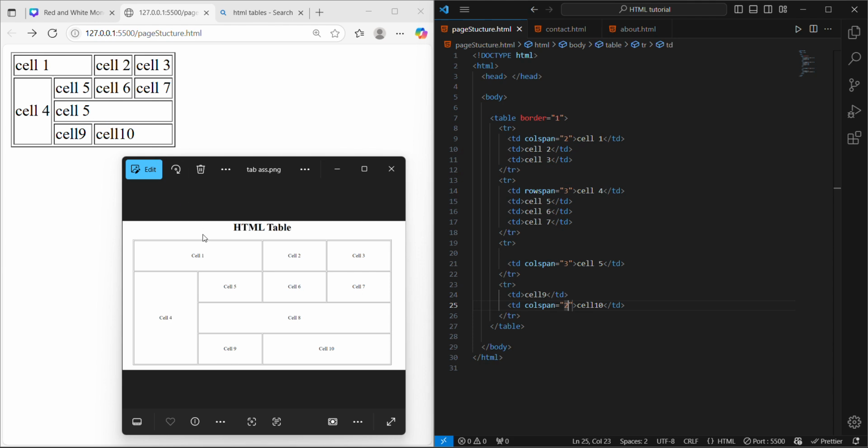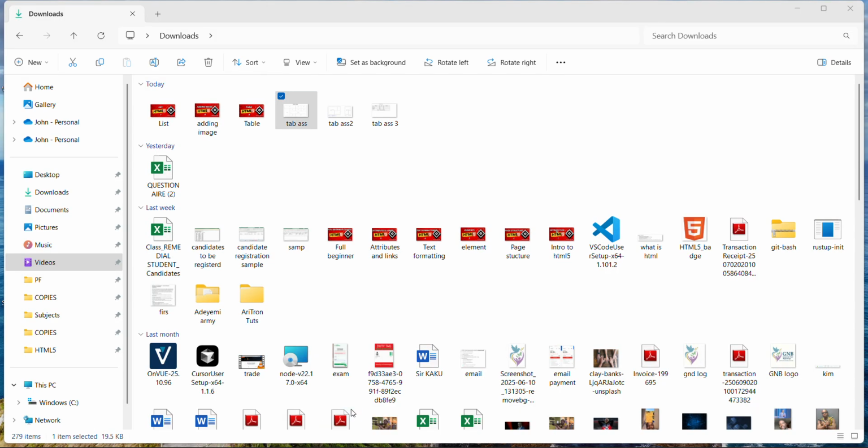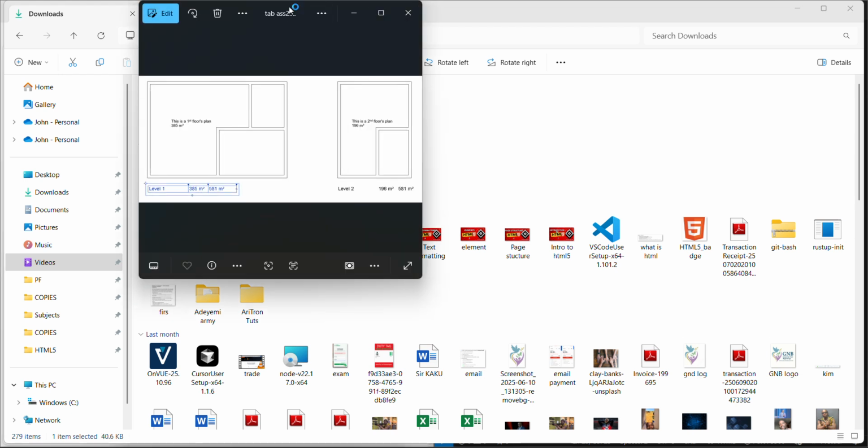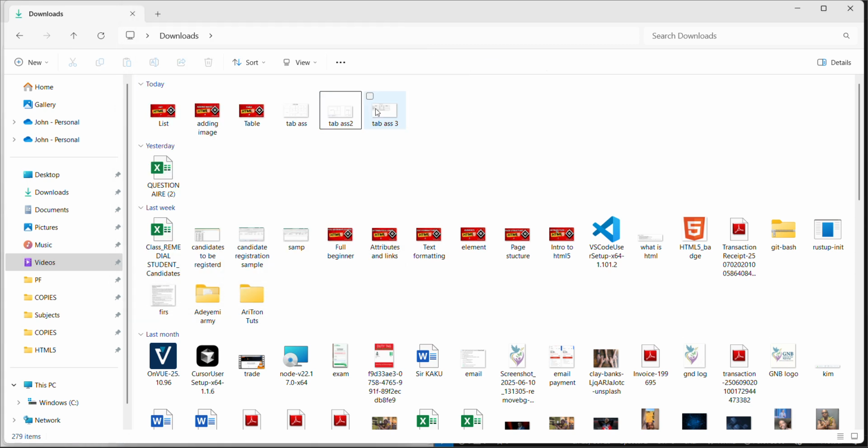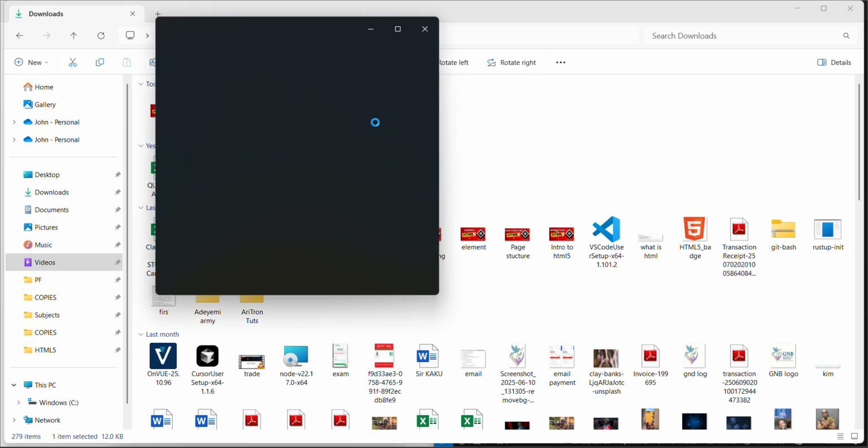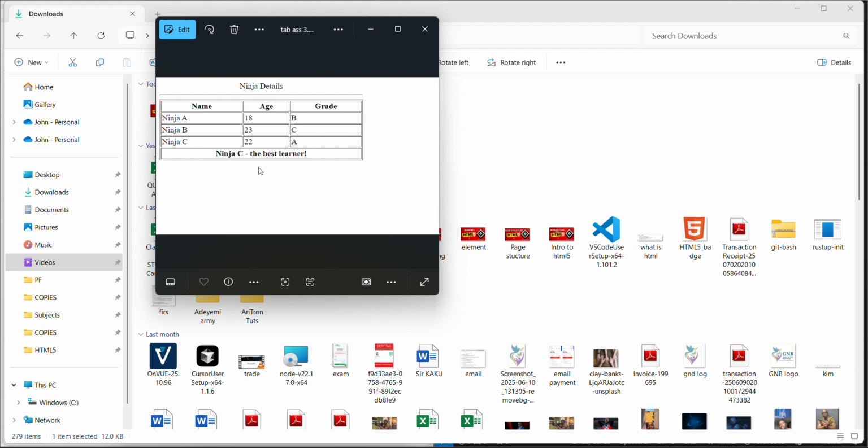This is how we can create tables by using the colspan and rowspan attributes to span across either horizontally or vertically. Alright then, my friends, this will be your assignment and your classwork. Just look at it and see how you can come up with a solution to it. You just pick one of these and do it, and also do this as your assignment.